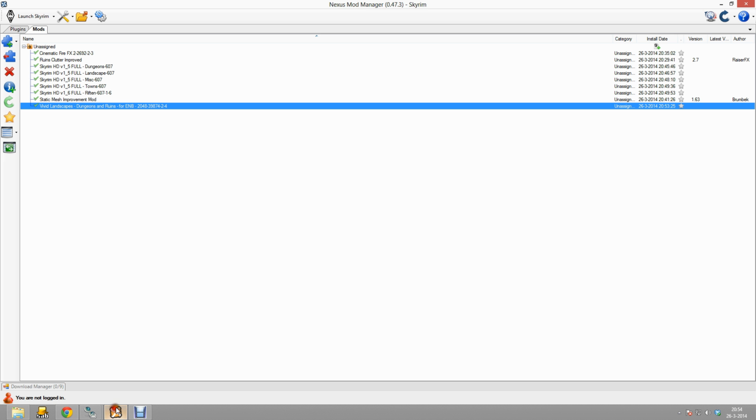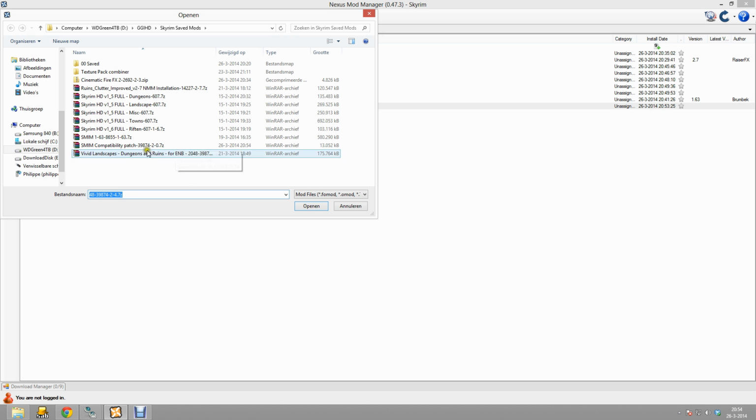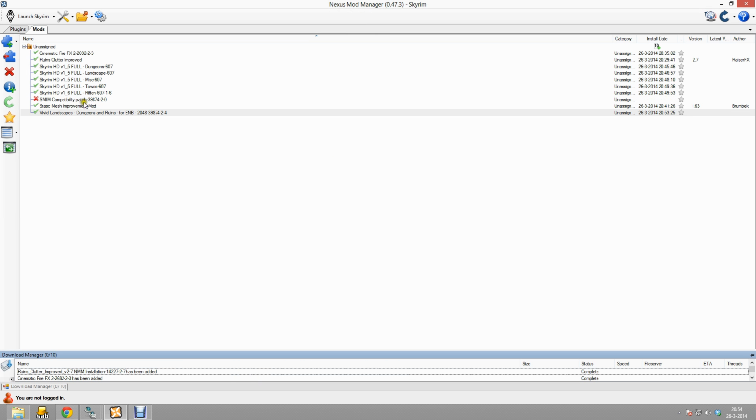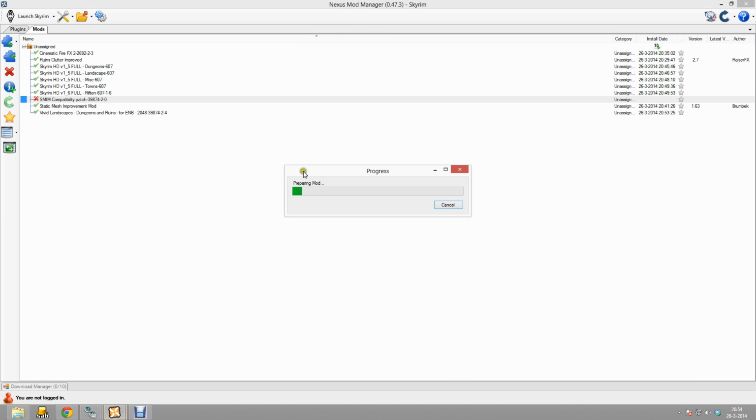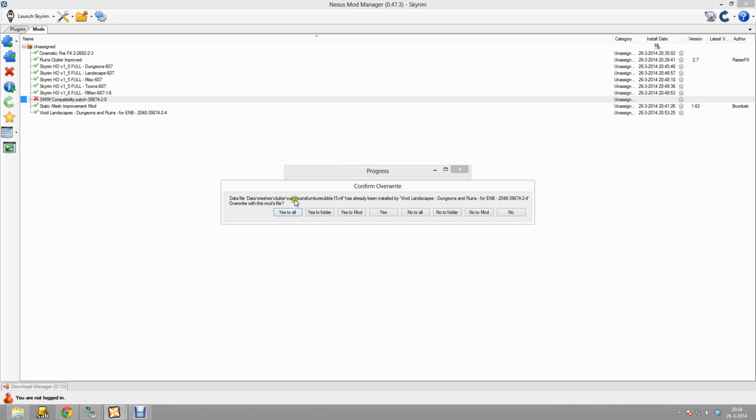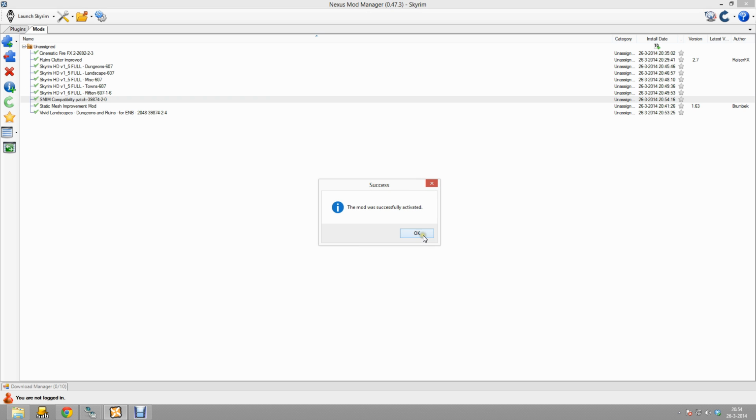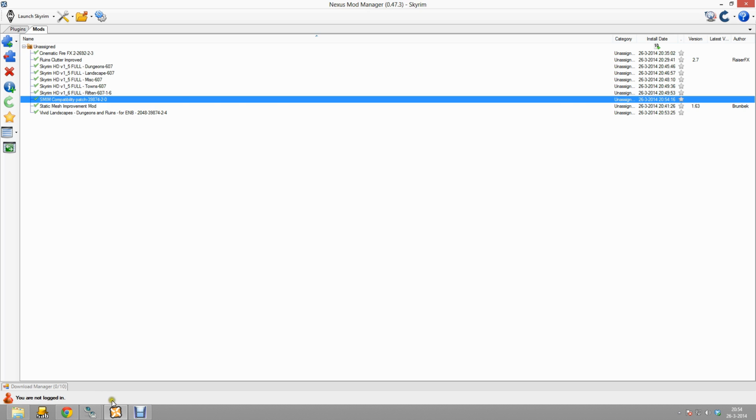Alright, once it's finished downloading, go to your Nexus Mod Manager, then select the patch and activate it. And of course we want to confirm the override, because it's a patch file, of course. So select yes to all. And now this mod has been successfully activated as well.